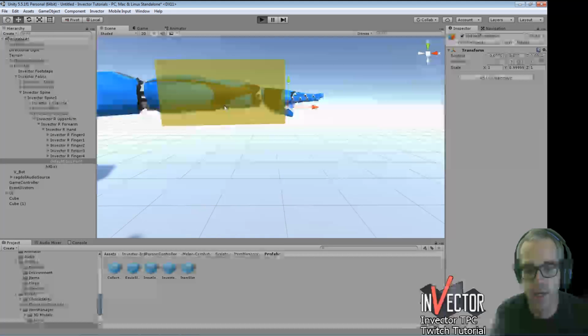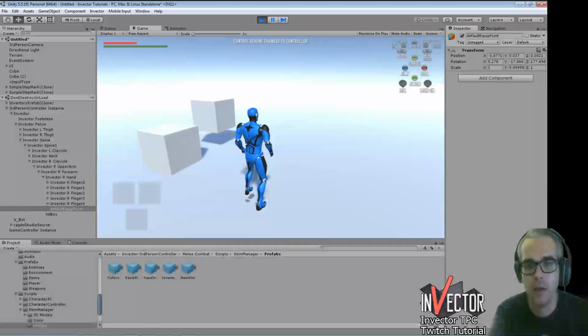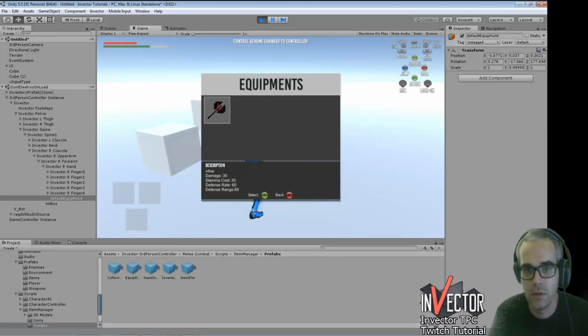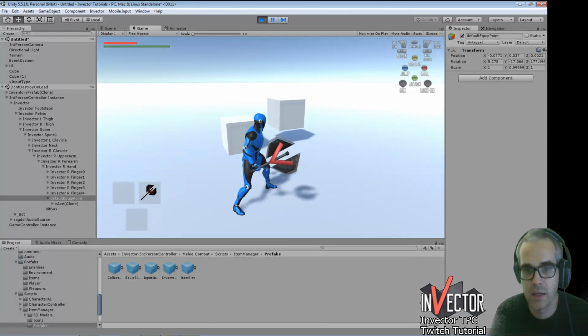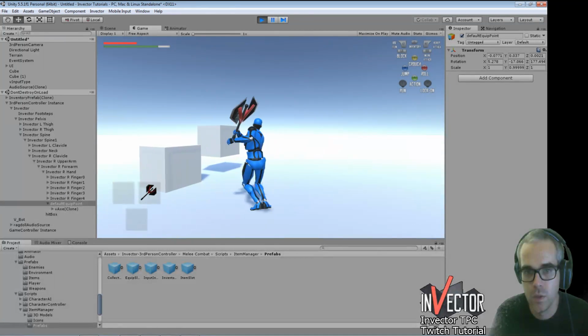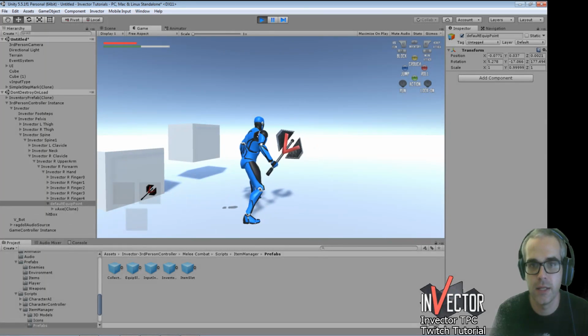And then of course if we play again, yeah, punch, punch, kick, very good. We go to equipment, we chuck on the axe, and it's back in where it needs to be, and it's sitting perfectly almost. Done.